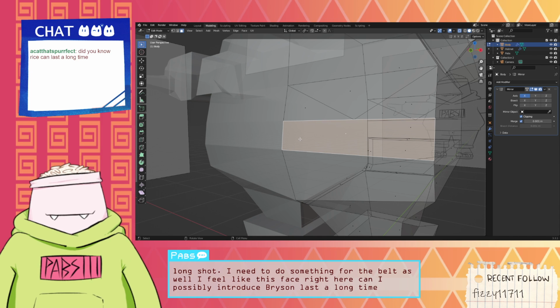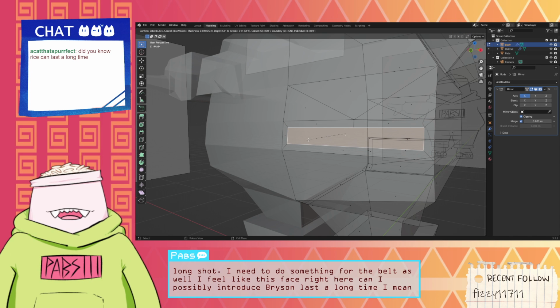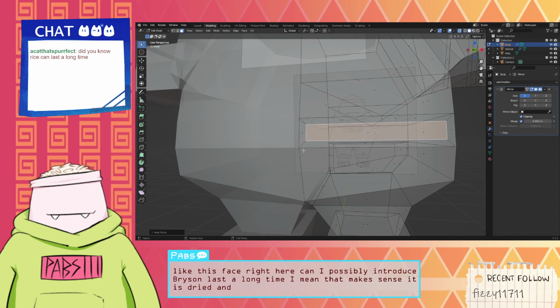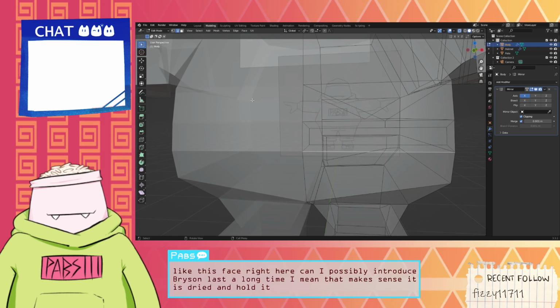Rice can last a long time. I mean, that makes sense. It is dried and hulled. So it does make sense that it would last for a long time.